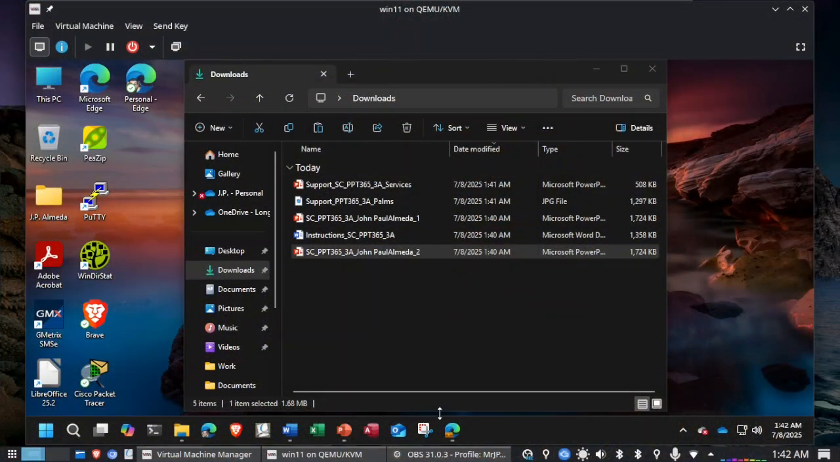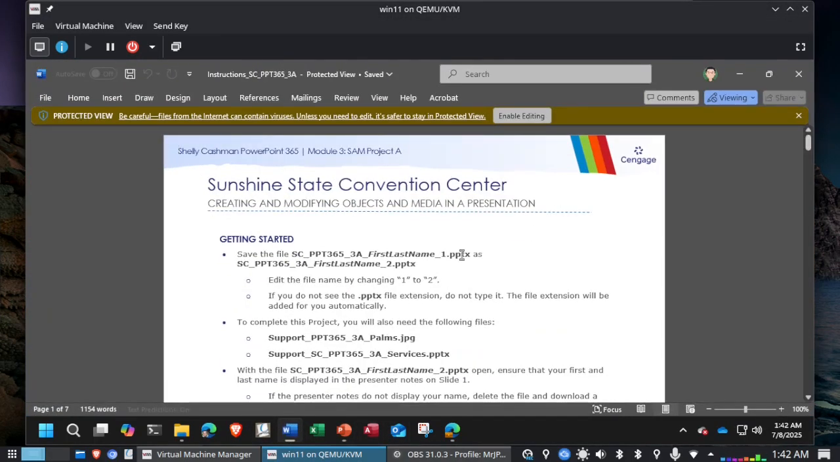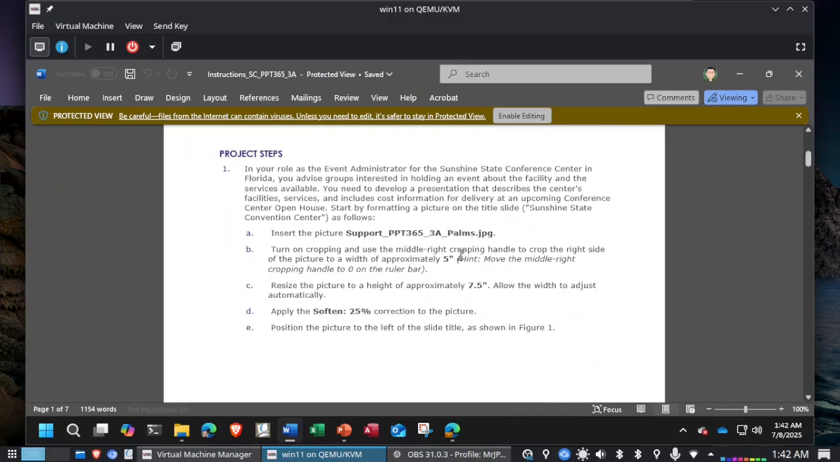All right, let's go ahead and begin here. So I have my start file and I have my instructions. Project steps. Step 1. In your role as the event administrator for the Sunshine State Conference Center in Florida, you advise groups interested in holding an event about the facility and the services available. You need to develop a presentation that describes the center's facilities, services, and includes cost information for delivery at an upcoming conference center open house.